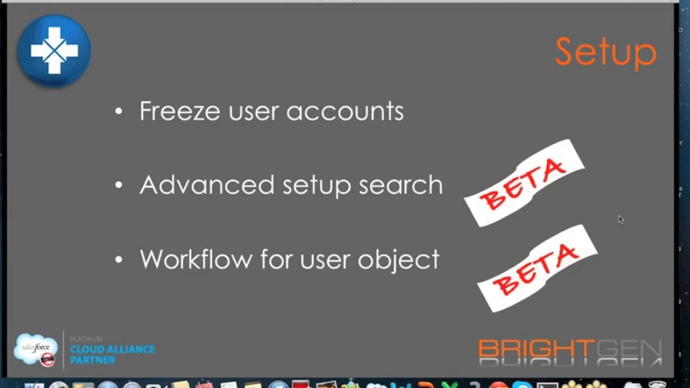However, you can also unfreeze them. So if you just want to suspend someone's access for a period of time, for whatever reason they don't need access to the system or they shouldn't be allowed access to the system, you can easily freeze them and then just go back and click the unfreeze button and give them access again.